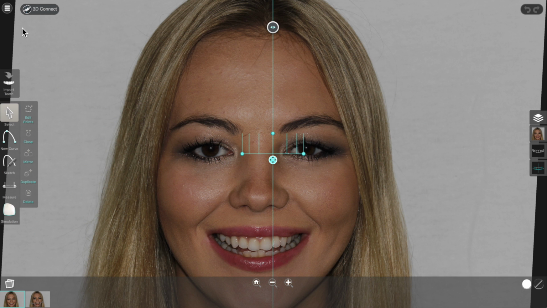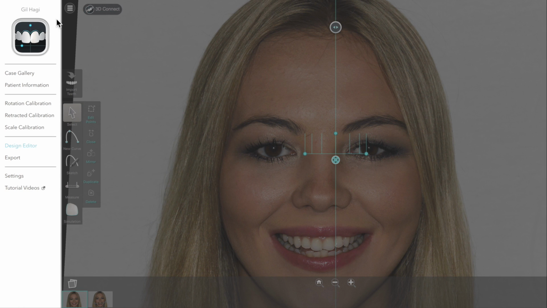If you ever need to go back to the gallery or to the other rotation and other calibration steps, you're going to want to use this little hamburger icon at the top left of the screen, and when you click on that, it gives you the navigation menu. So you see we're on the design editor step, and we just stepped through all these calibration steps, but we could jump back to them at any time. And if we want to work on a different case, we would go back to the case gallery and create a new one. And when this design is ready, we'll jump to the export step to save out a picture.